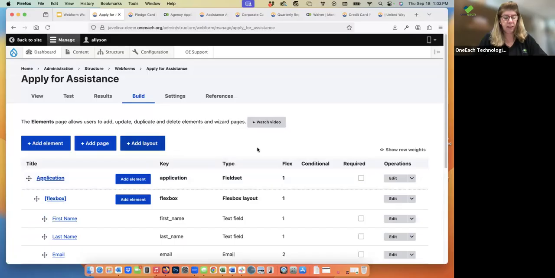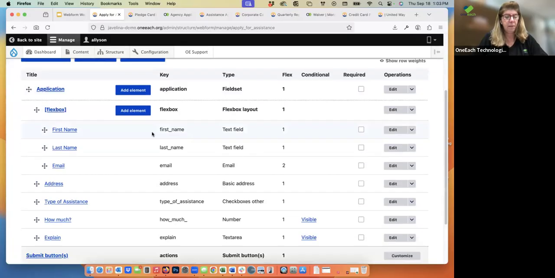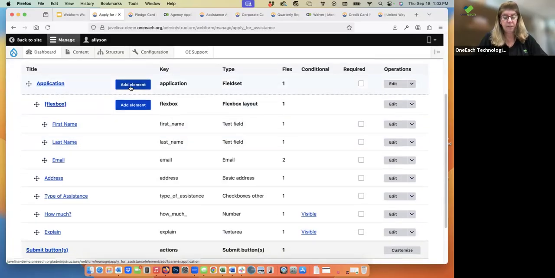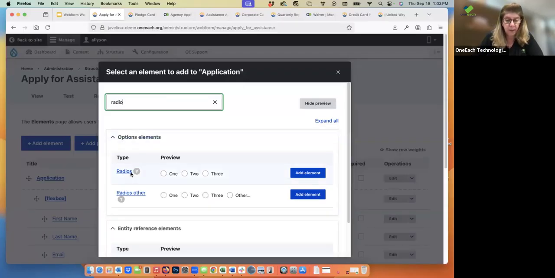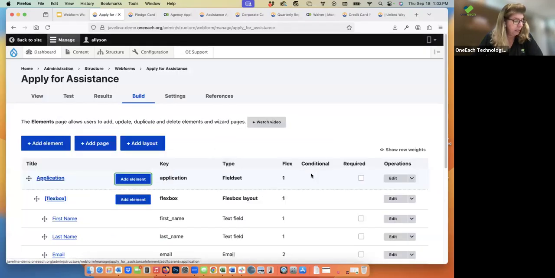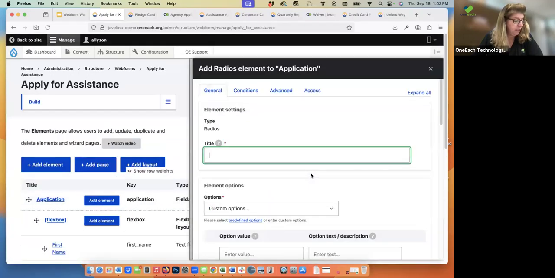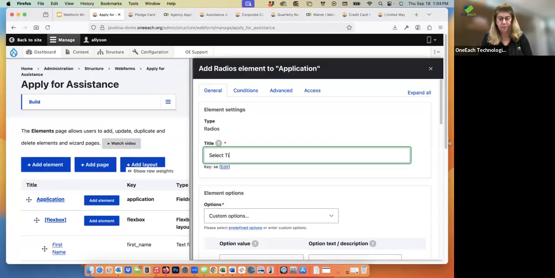I'll explain the form list in a bit. And again, it's under application. I'm going to do add. And this time, they can only pick 1 time. They can't pick multiple times, and I don't have an other. So that's called a radio. So I'm going to go to this radios right here, and I'm going to add the element. And I'm going to say select time.